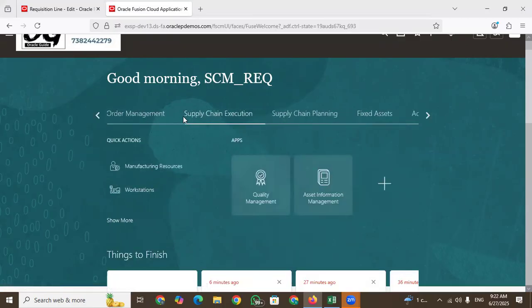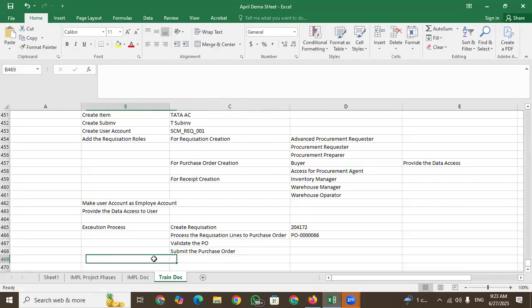If you click on supply chain execution, we don't have inventory management right now. Why? Because we don't have any roles. This requester has purchasing roles and requisition roles, but there are no inventory roles. Now you need to add the inventory roles.